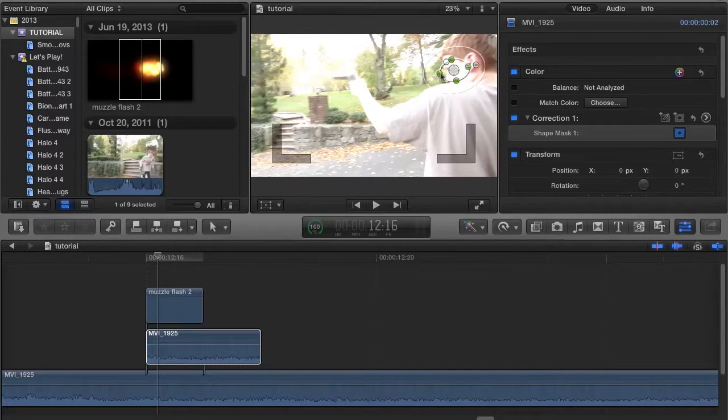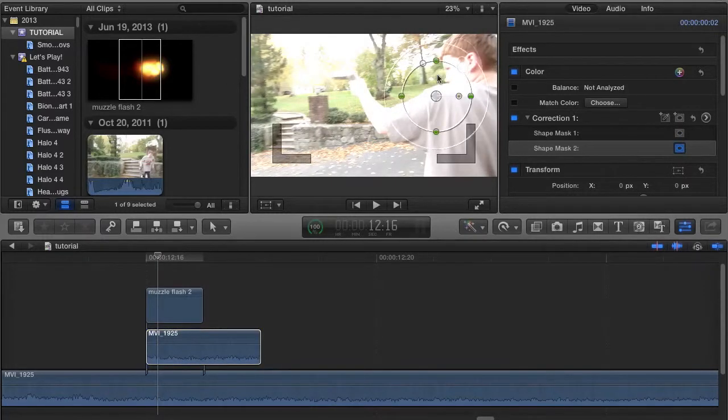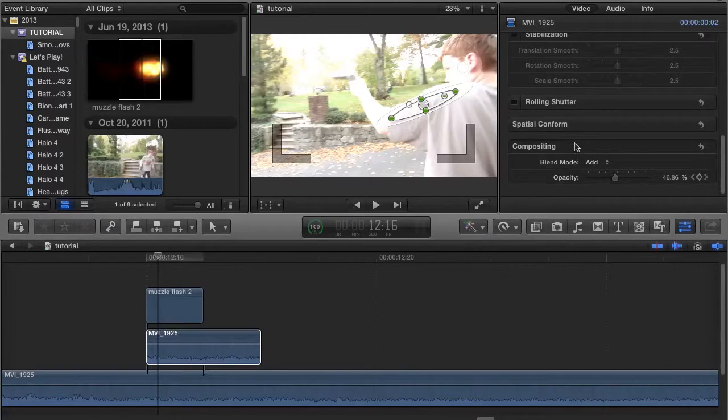And again, this is just scaling it down. The outer area is the feathered area that it would affect. So make sure it stays on his face. Add another shape mask here and change this, flatten it, lay it out, rotate it, put it on his forearm, and I guess it might affect his hand as well, but that's not the point.